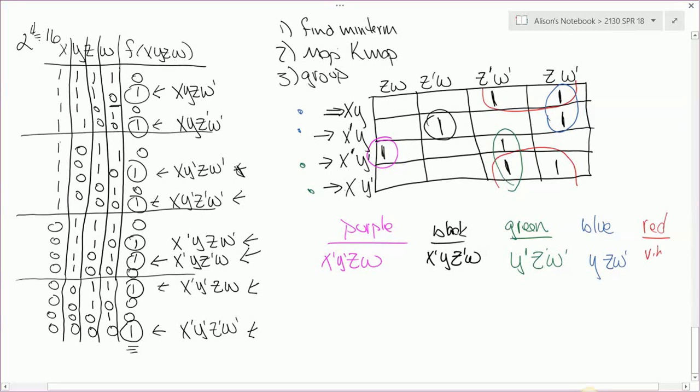When I move through it vertically, that is going to go from this row to this row. So I'm looking at the values of X and Y here and here. I can see that the X is staying the same, so I'm going to keep the X. Now I'm going to move through it horizontally. That means that this group is spanning 2 columns. When I look at the column headers, I see that the Z is changing, but the W naught is not. So I'm going to leave that as a W naught, and then ultimately I am going to OR all of these terms together.